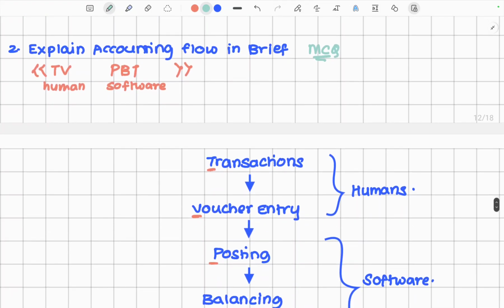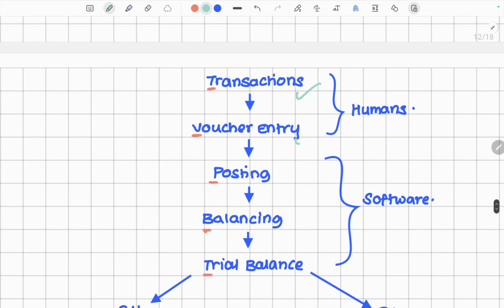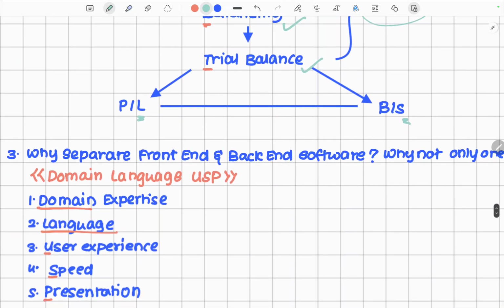The second question is not partially a question, but it is moreover an MCQ. That is, explain accounting flow in brief. So it is divided into two categories. One is where the humans fill in information, and the other is where the software takes over the part. So TV PBT is the cheat code, that is transactions and voucher entry which are done by the humans. Then posting, balancing, and trial balance is done by the software, and a P&L and balance sheet is formed.